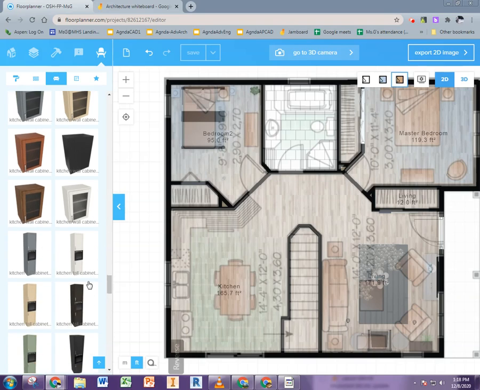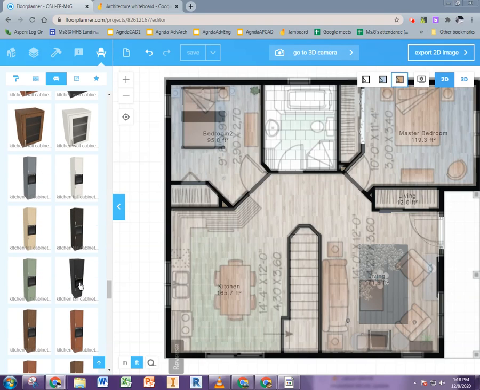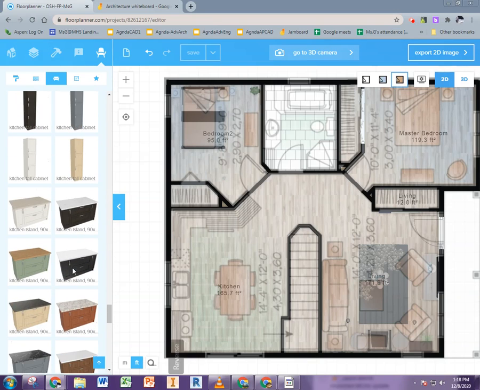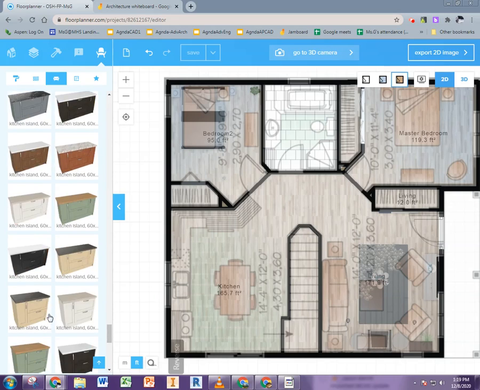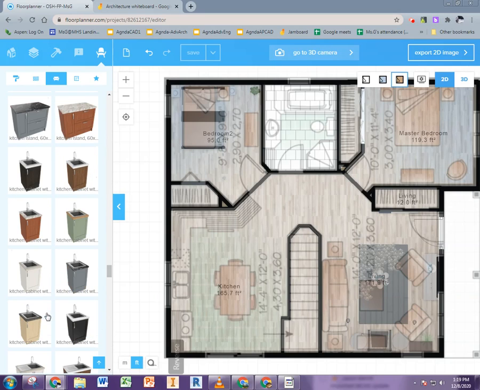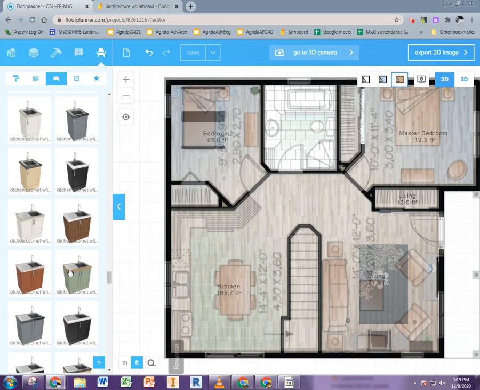So as you might remember, the base cabinets are deeper than the wall cabinets. So let's start with the base cabinets. Here's your island, which are the ones that float in the middle of the room. We don't have any of those in this design. So here's a sink if you want just a single sink unit. If you want one that has a double sink, you can grab that. So that's what I'm going to put in there.